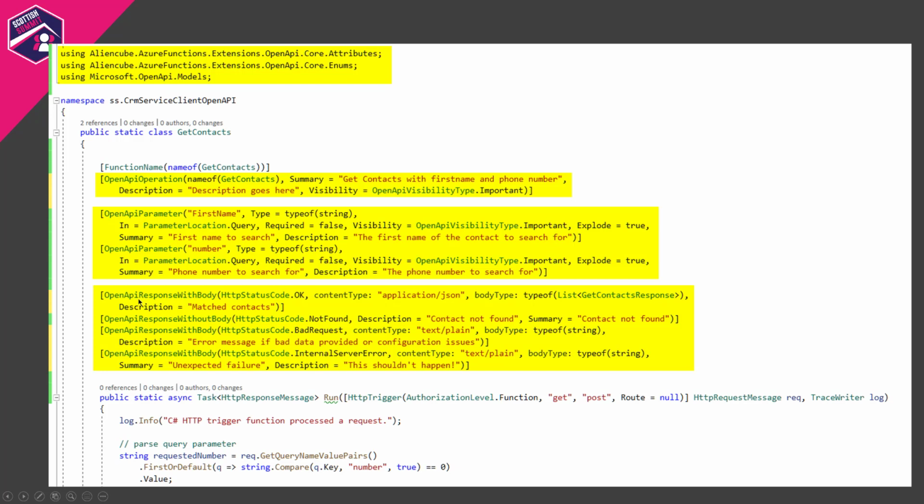And then we've got the outputs that are outputted from it. So in an OK response, we'll output application JSON, and we'll output a body with type of a list of our contact response. So this will be a complex object. In this case, it's a nested object as well. And Newtonsoft will serialize all of that into a nice JSON object.